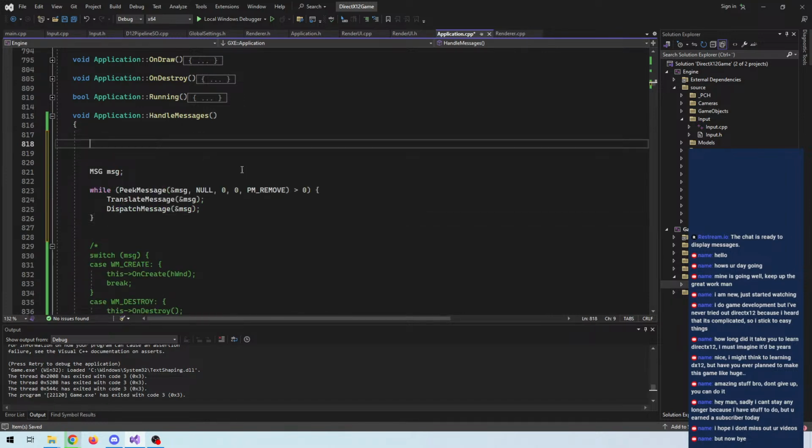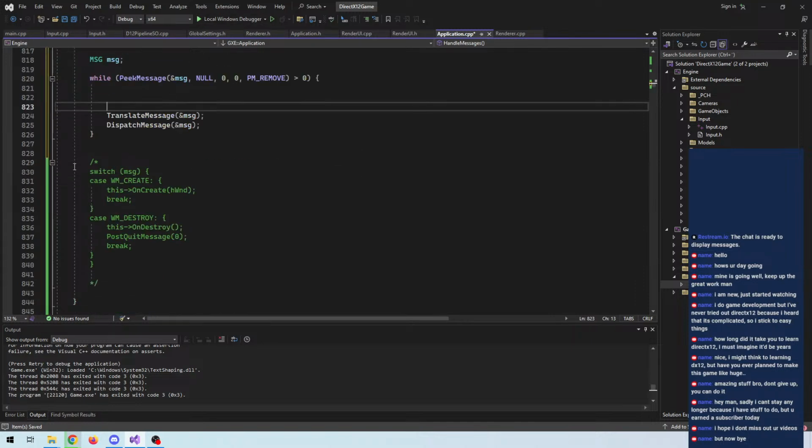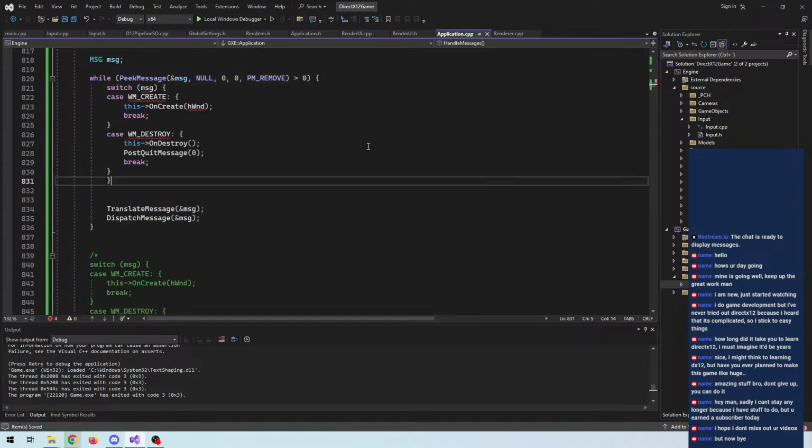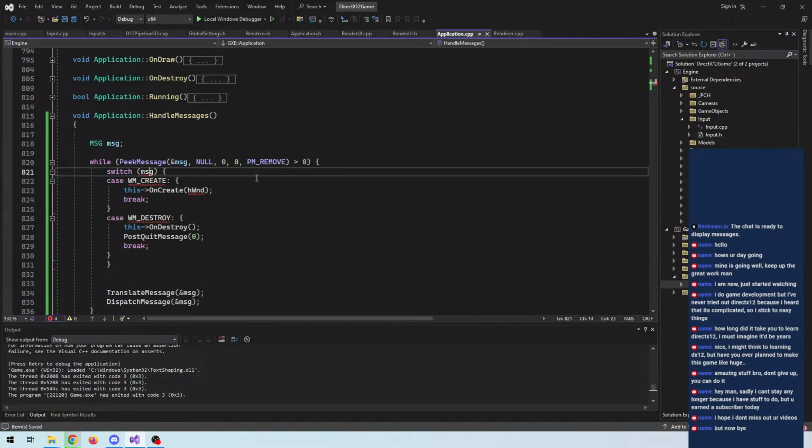We will do the message handling here, where we will implement a switch.